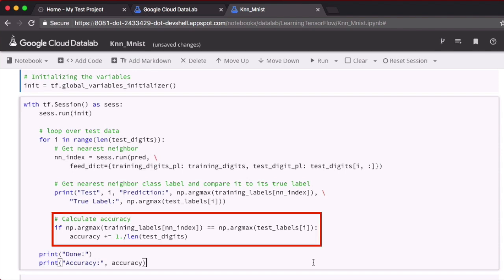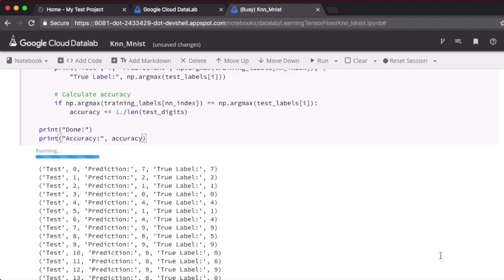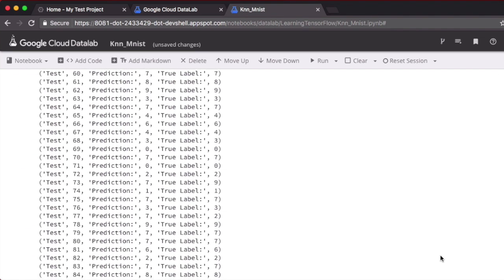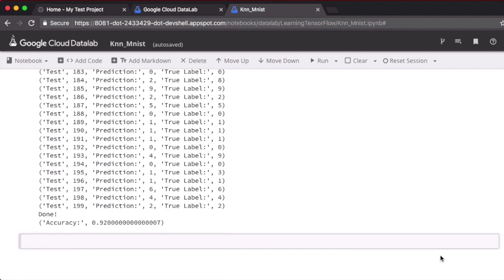If the digit identified by the KNN algorithm is equal to the test label for that digit, you increase the accuracy of your algorithm. Just go ahead and run this computation graph. You'll get a bunch of test digits, figure out what the predictions are, compare them with the true label, and you'll see that our accuracy is pretty good, 92%.